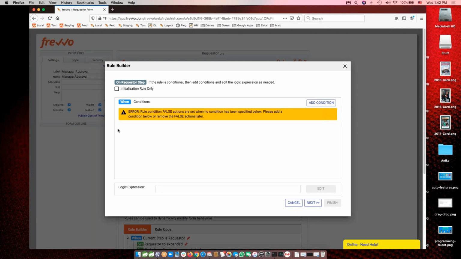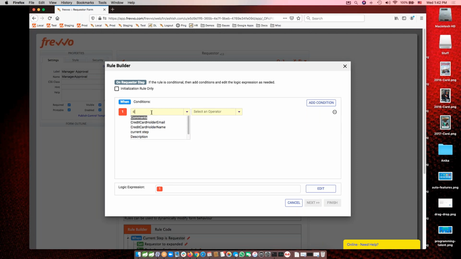You see, by the way, when I deleted that rule, you saw how the rule builder is validating and saying, well, wait a minute, this rule is not valid because you happen to have something in the false, what to do when it's false, but there is no condition. So you must add a condition. So I'm going to add a condition here. You'll see current step is, and you can select one down there. It's going to show it to you.